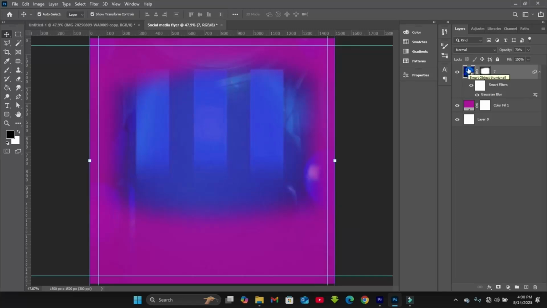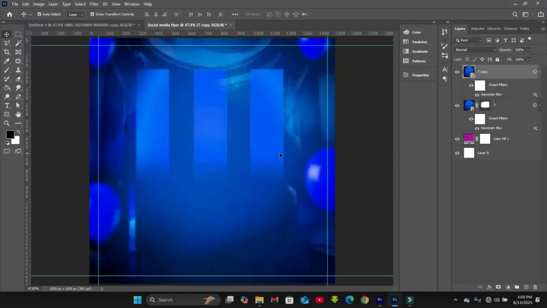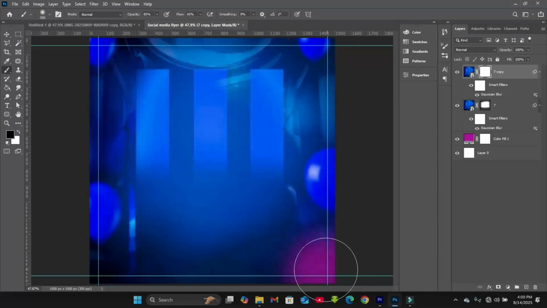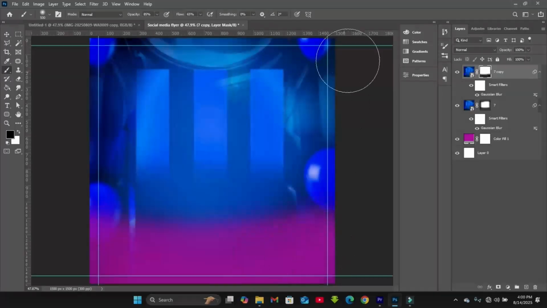So select this one and press Ctrl J to make a copy of it and delete the layer mask. What you do is increase the opacity of this new layer and add the layer mask to it. After adding the layer mask, press B to grab your brush tool. Then erase some of the parts.